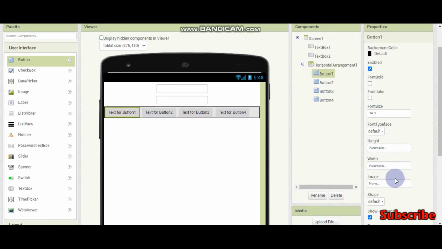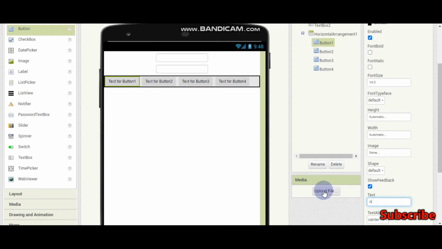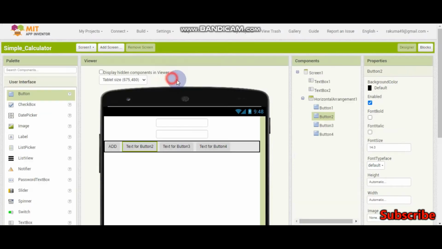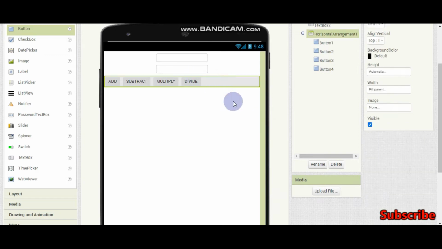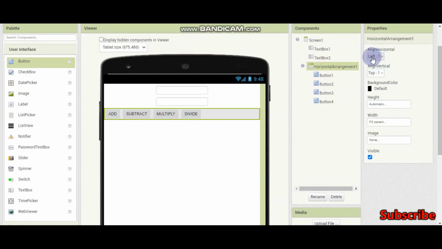So this is going to be add, subtract. This one multiply. And this one divide. You can also put symbols of these operations. So let me make it align horizontal to center.